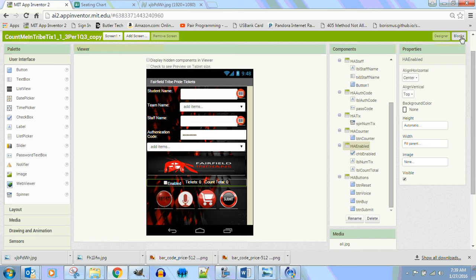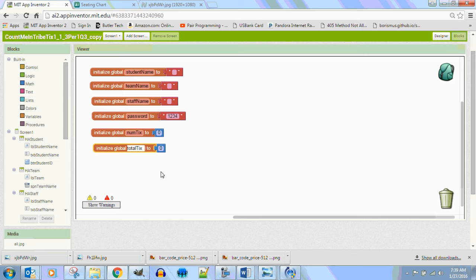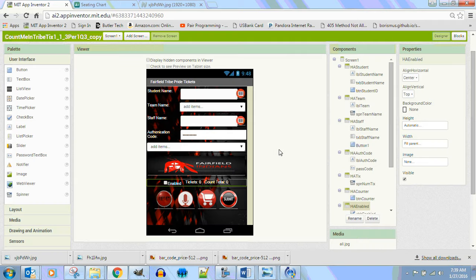Okay. Let's go into blocks. All right, so now I'm ready to start going ahead and scanning in the QR code. Uh-oh, I forgot here. What do we not have?